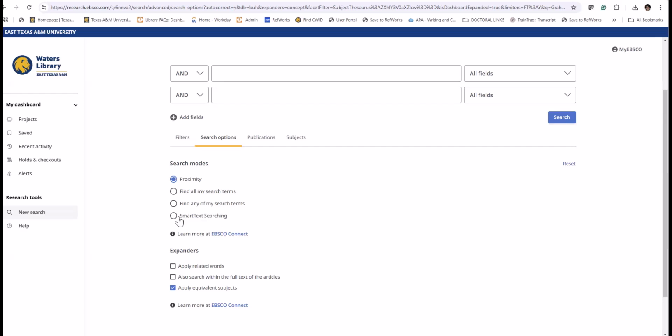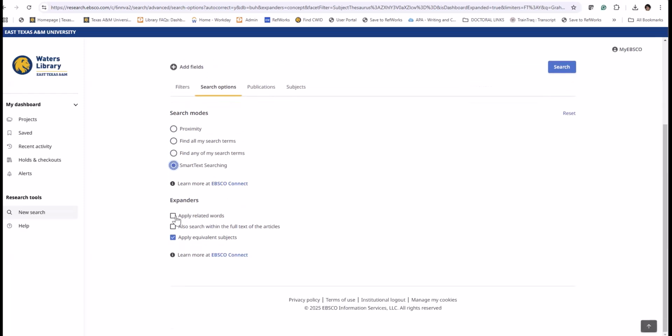But I can change it to smart text searching, as they recently added to this database, and ask it to find all relevant available resources on my company of research, okay? I can also use expanders, for example, say, hey, apply related words to Graham Corporation. Also search within the full text of the articles, okay, not just the titles. These were recently added. Previously, we had to do it manually, but now it is awesome. I like it very much.